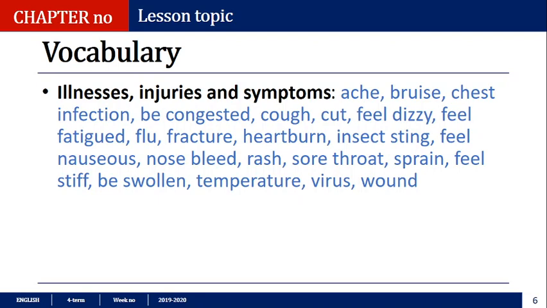Now you have to stop the video, or pause the video, sorry, and you have to translate these words. I will read them aloud, and you have to translate them. Ache, bruise, chest infection, be congested, cough, cut, feel dizzy, feel fatigued, flu, fracture, heartburn, insect sting, feel nauseous, nosebleed, rash, sore throat, sprain, feel stiff, be swollen, temperature, virus, and wound.